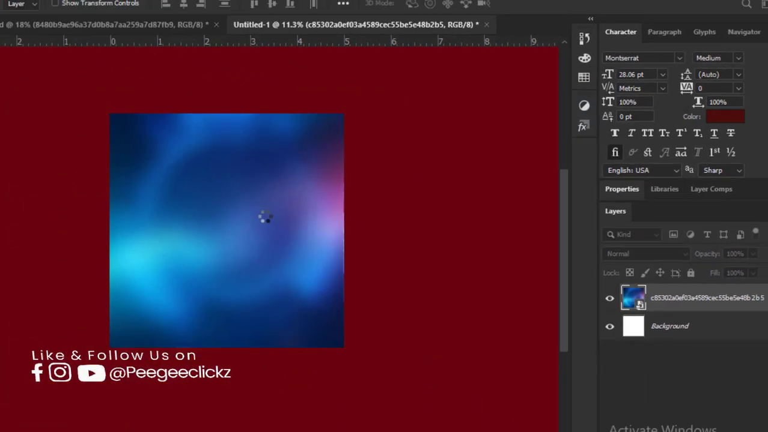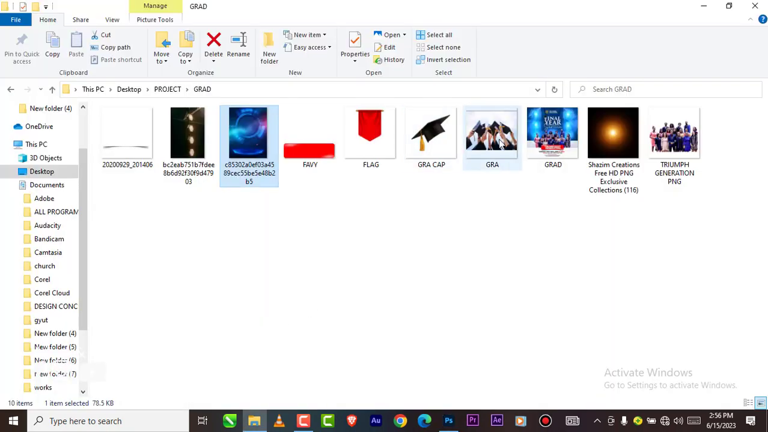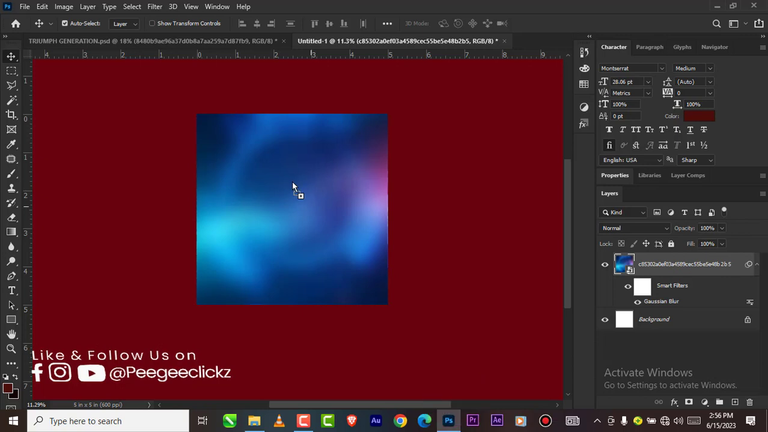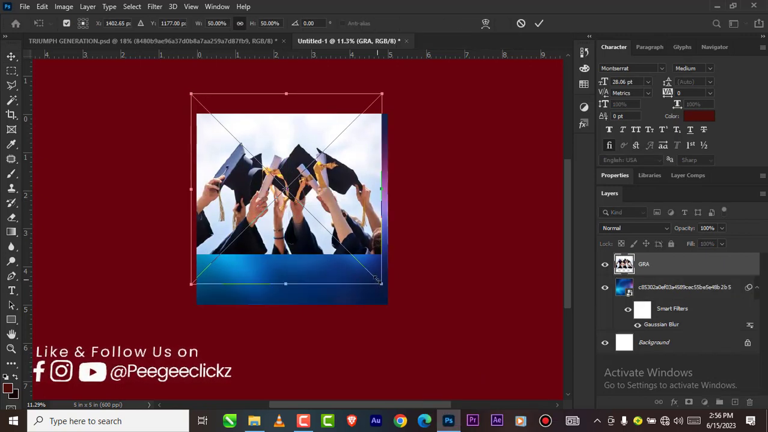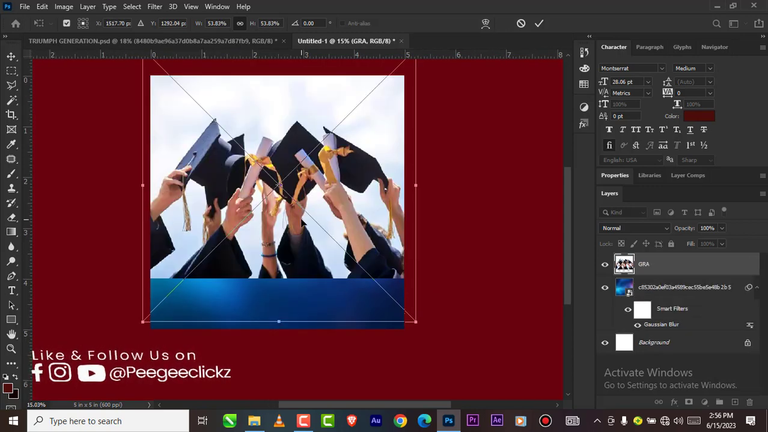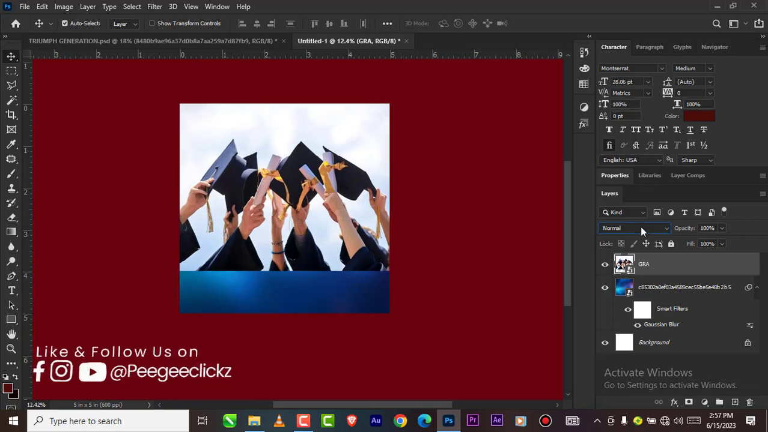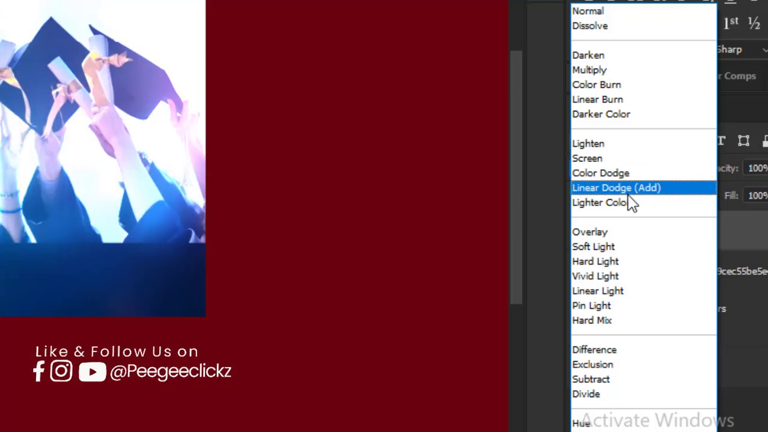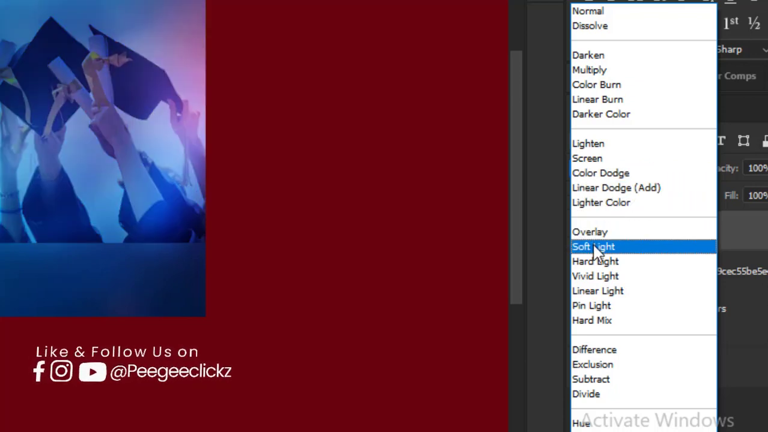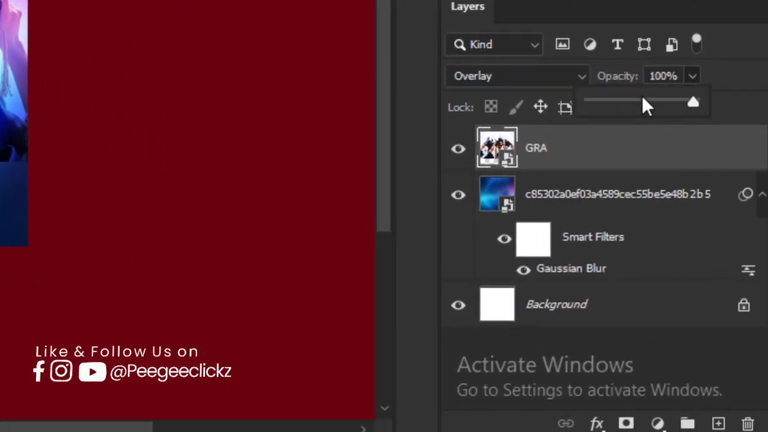Have you seen it? The next thing I'm going to do is to import this graduation picture. You can see, since it's a thanksgiving service. Then I import this. If you want to know more about blending modes, you can check my video on blending modes to understand how this works. So probably we are going to use overlay. Then we make the opacity 30 something.